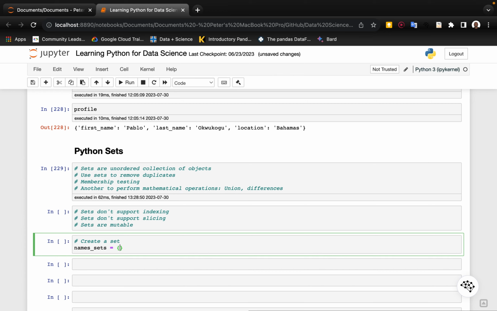So first I'm going to put a name in here. I'm going to call this Pablo. Next, I'm going to have Kabir. Next, I'm going to have Mudia. I am also going to now add Pablo again. Then I'm going to add Tomi.